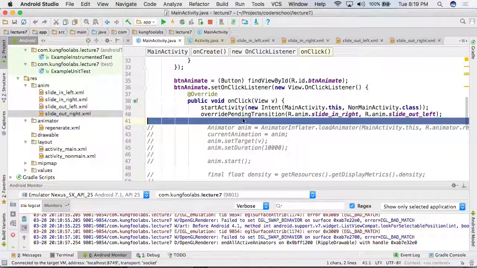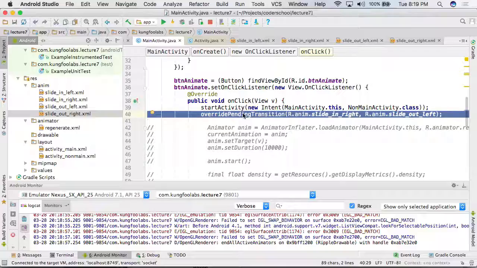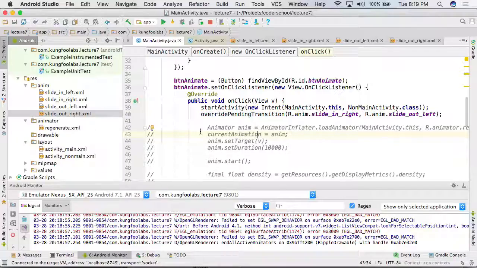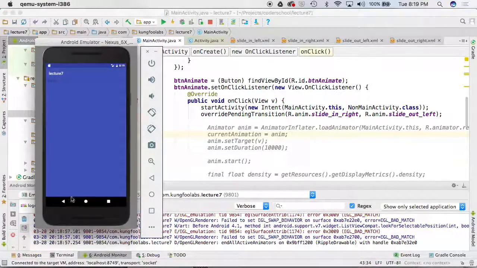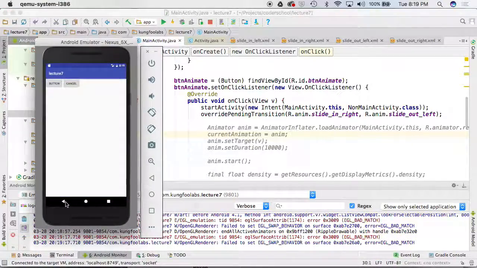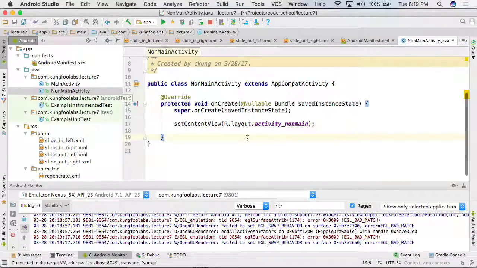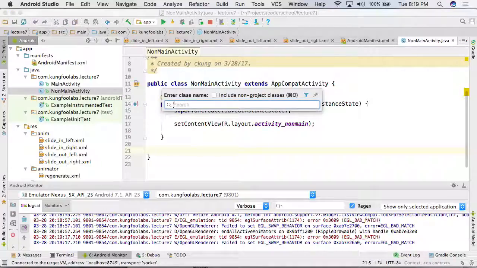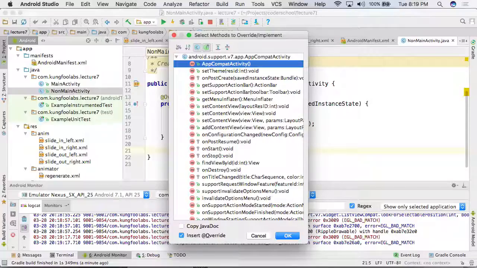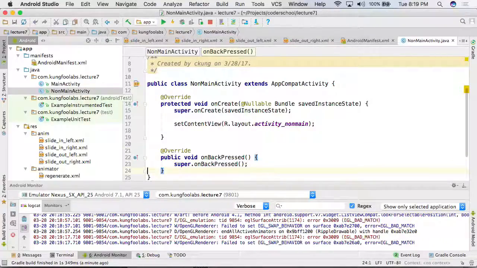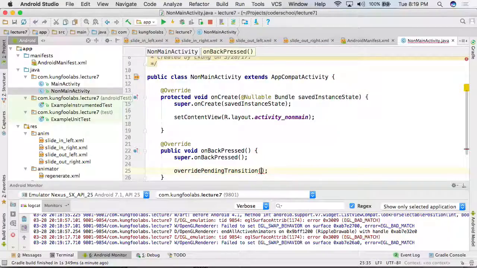But this is pretty terrible actually to have this underneath. This is the part that sucks: I clicked back, and it didn't do the reverse animation. That's so terrible. So what you actually have to do is, in your non-main activity, you have to override the on back press, and then override pending transition.